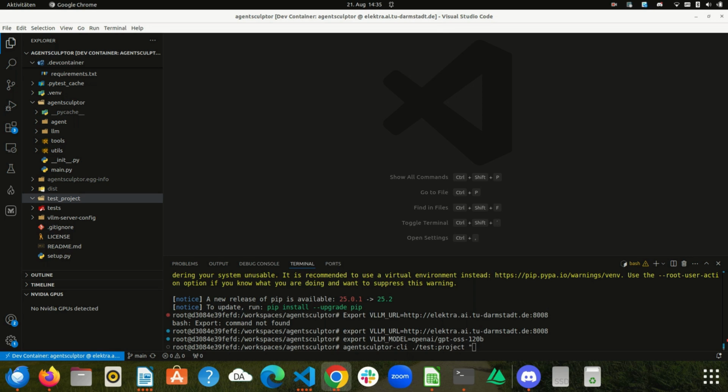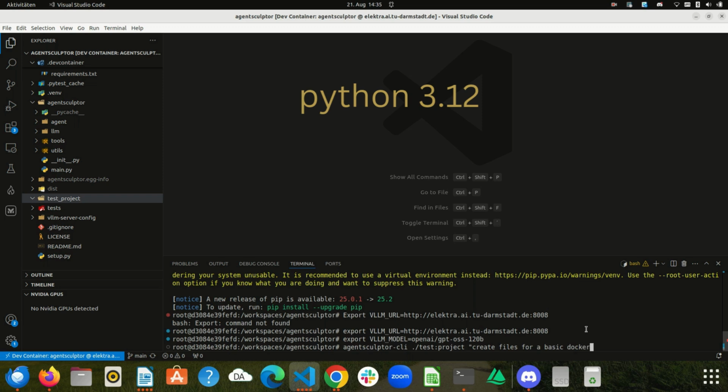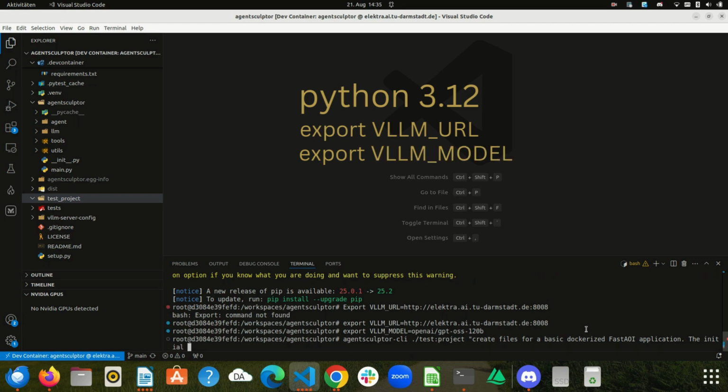One important requirement: AgentSculptor needs Python 3.12. Make sure you have that version installed, otherwise you may run into compatibility issues. Once the installation is successful, there's just a little bit of setup. You'll need to define two environment variables in your operating system. VLLM_URL, this points to the running vLLM service. VLLM_model, the model you want AgentSculptor to use. With those variables set, AgentSculptor is ready to run. And that's when the fun begins.